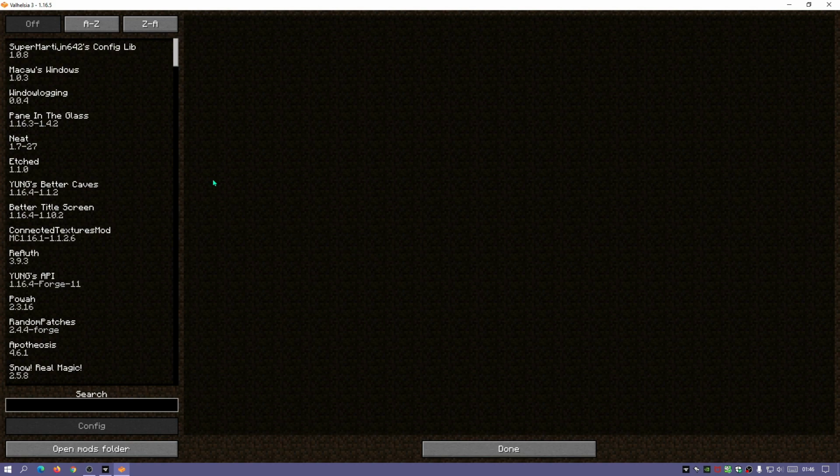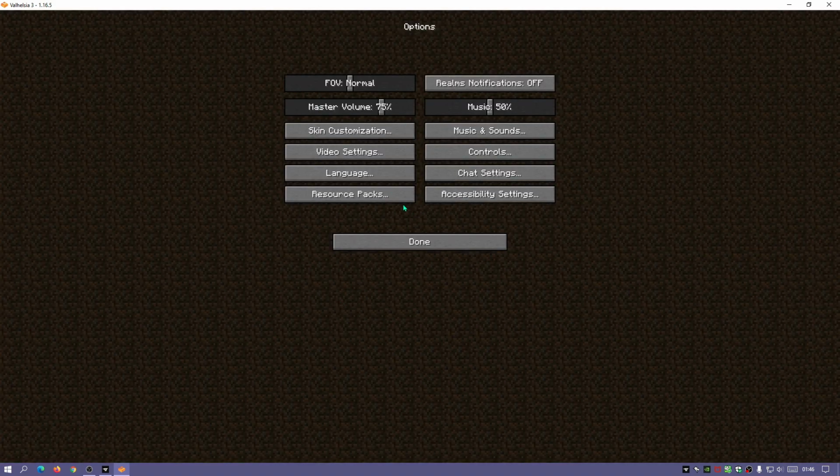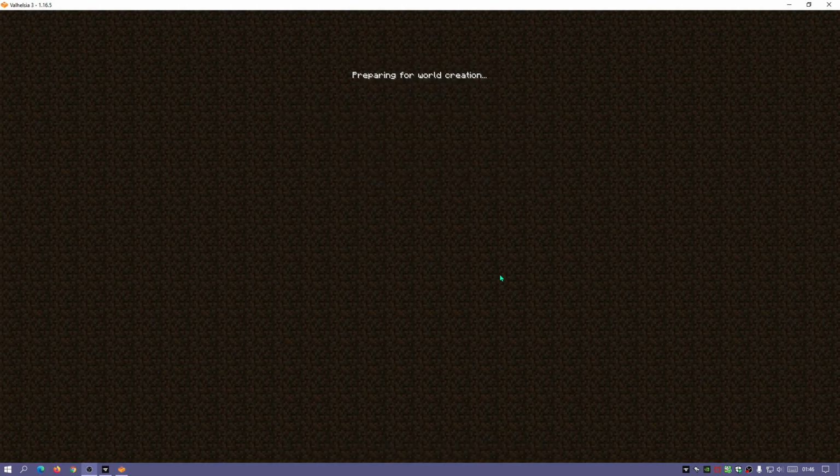We can click on the mod section here and view all the mods if you wanted to do that. Go into the options and customize all the option settings here. So let's click on single player. Let's jump into the game just to see what it's all about. Let's wait for that to finish loading into the game.